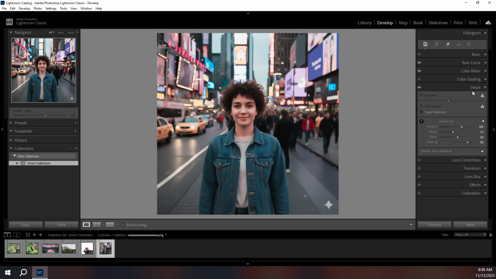In the Detail panel, you will see the sharpening sliders: Amount, Radius, Detail, and Masking. Let me explain these sliders to you briefly. The Amount slider controls the volume of sharpening applied to the image. A higher value obviously means more sharpening, but be cautious, as too high a setting can create unnatural halos around the edges of details. The Radius slider defines the size of the details that are being sharpened.